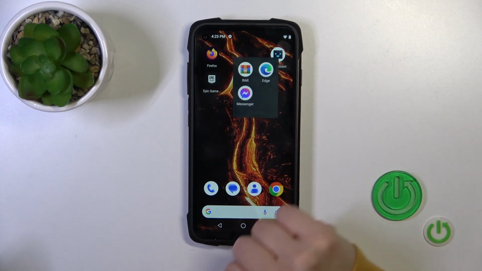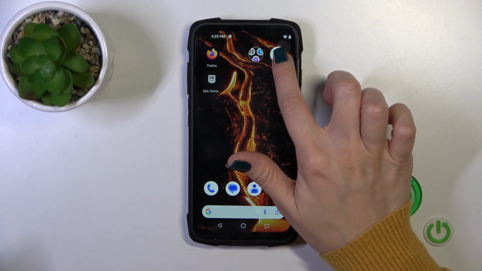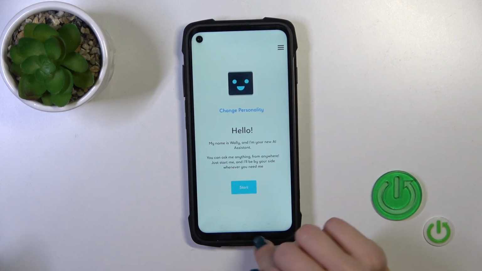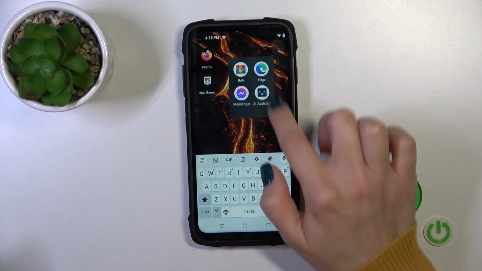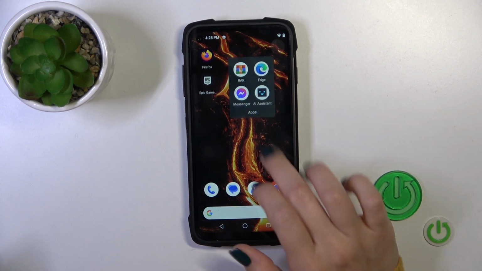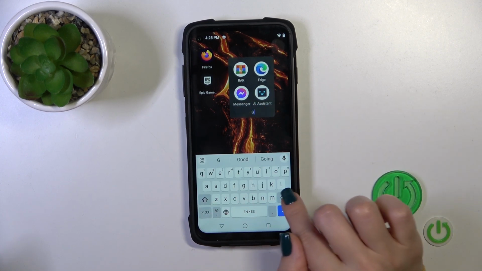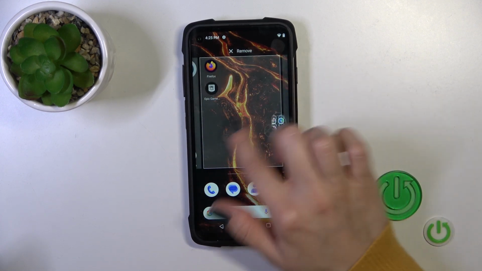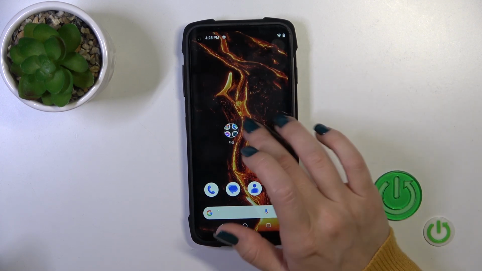If you want to add more applications here, do the same: hold the app and drag it. To give a name to the folder, or to rename it, tap here on the name and enter the new one. To move the folder on the screen or between screens, you should just hold and drag it.